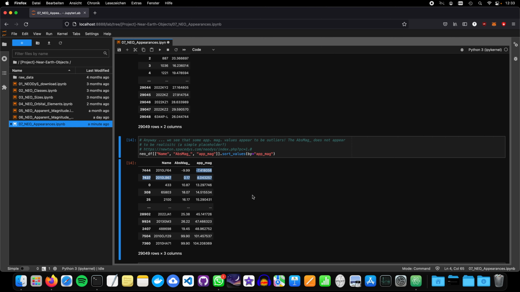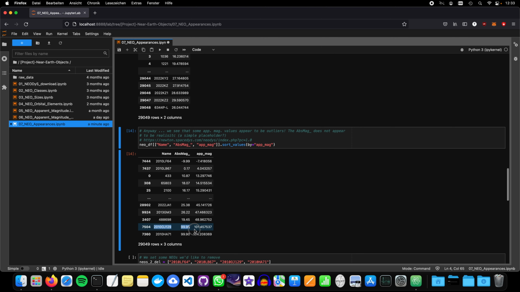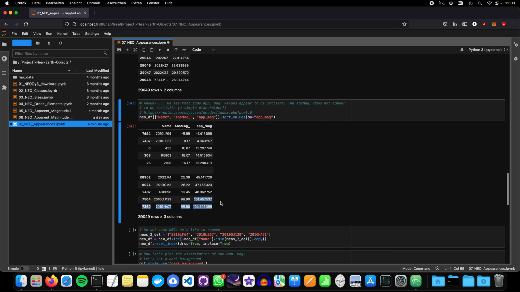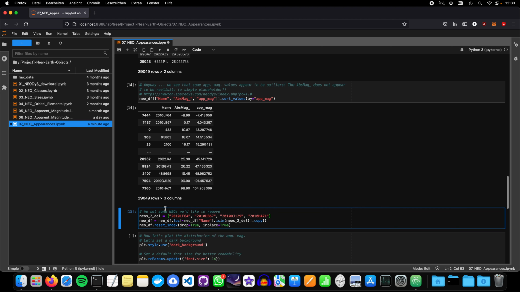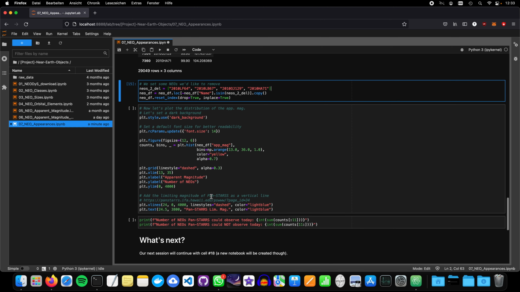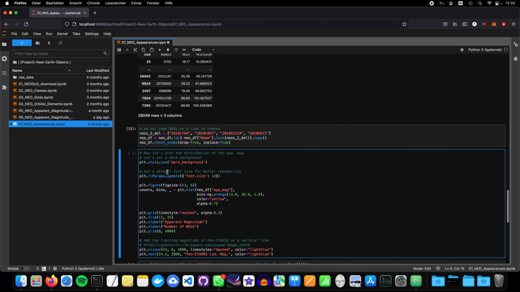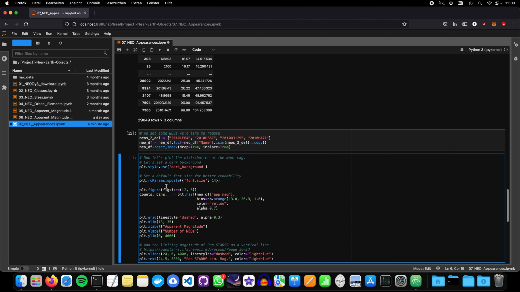These values are for sure outliers. The same applies also for the last two ones with an absolute magnitude of 99. These values are ridiculously large, completely, extremely dark and unobservable. So in cell number 15, we are just dropping these 4 objects, and we will continue in the future working only with the remaining 29,045. At the end, in cell 16, we plot the distribution as a histogram.